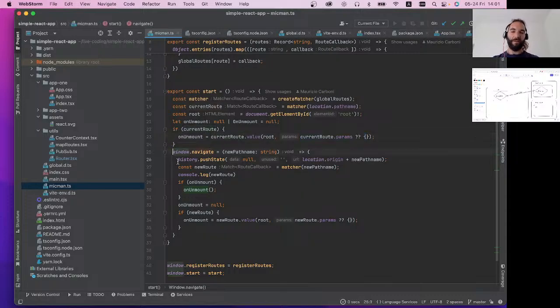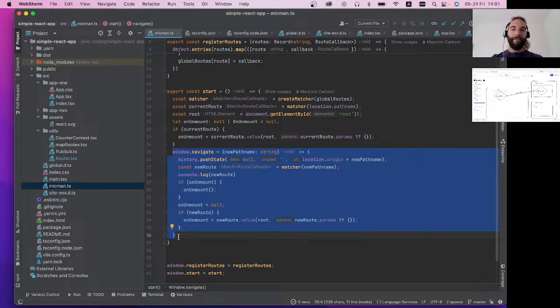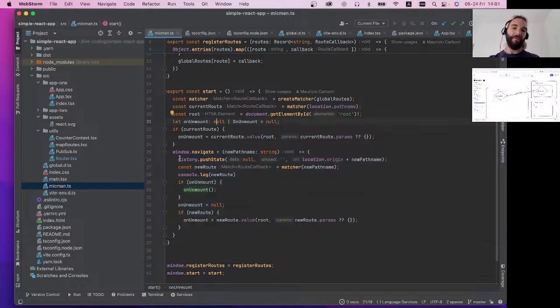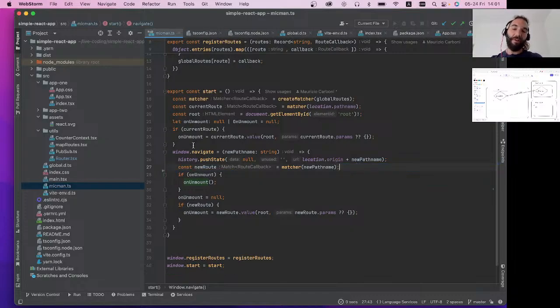Then it exposes a navigate function to the window, and this navigate is going to update the history of the browser so you can navigate back. We are currently not supporting navigating back, but it's quite easy and we can do it later on. And then it checks if there is a new route, and if there is, it's going to mount it. Also, it's going to unmount the previous one.